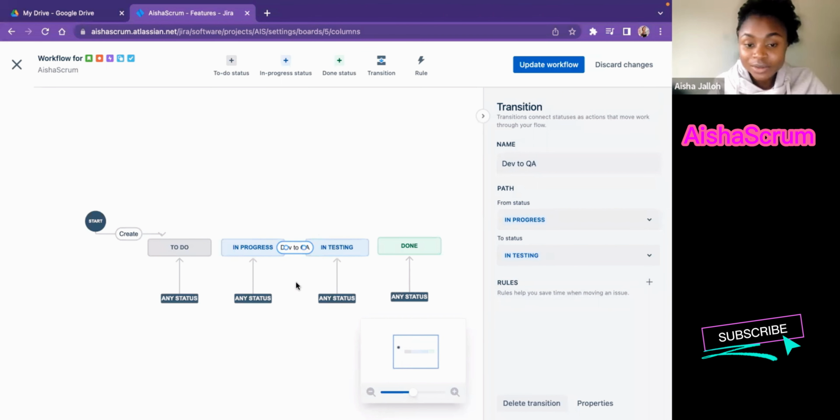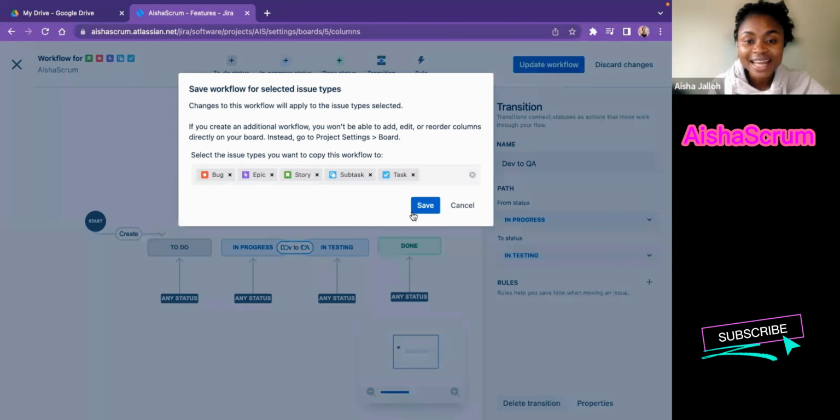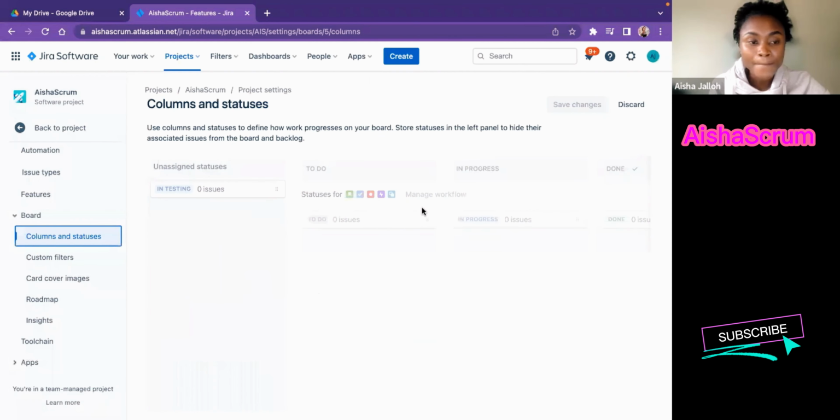So now I already created this transition, saying that the tickets must go through in progress to in testing, and they must go through that rules. So that's that. So now that I have this status created, I can go back and add it to the board. So then I don't forget to save your changes. Now hit update workflow, and now save. So now I've saved these new changes.